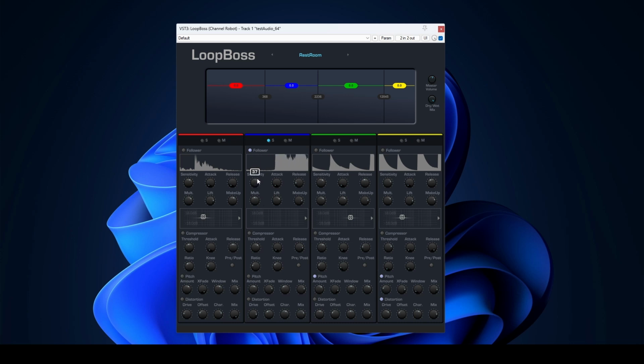The sensitivity is just that, how sensitive it is, so you can push it all the way up if you have a very quiet signal, or all the way down if you have a very loud signal. Attack and release are pretty obvious, I think. The interesting effects are multiply and lift.